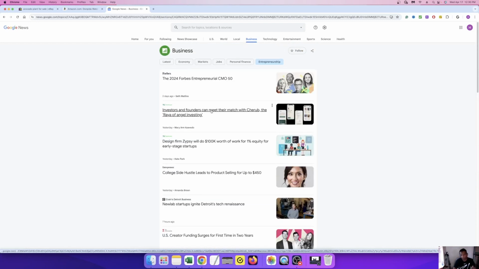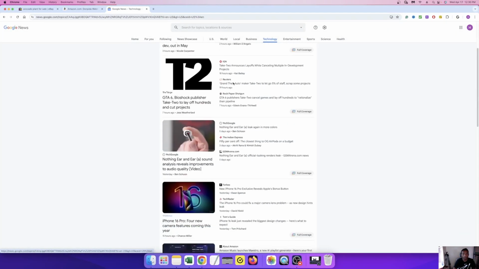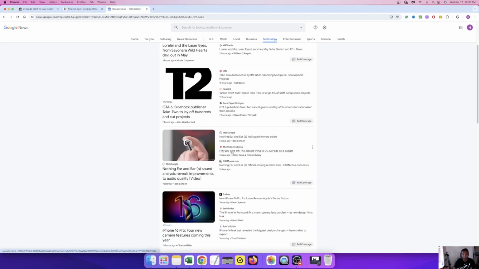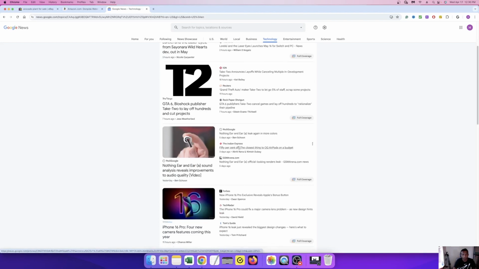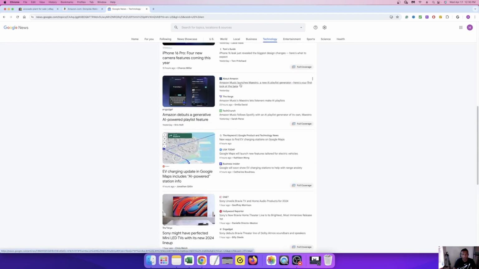Okay, you don't need to search individually, you just go to Google Apps, then news, you can read all the news in the same page. And technology: GameSpot, IGN, the Indian Express, all the technology news you can get under technology.